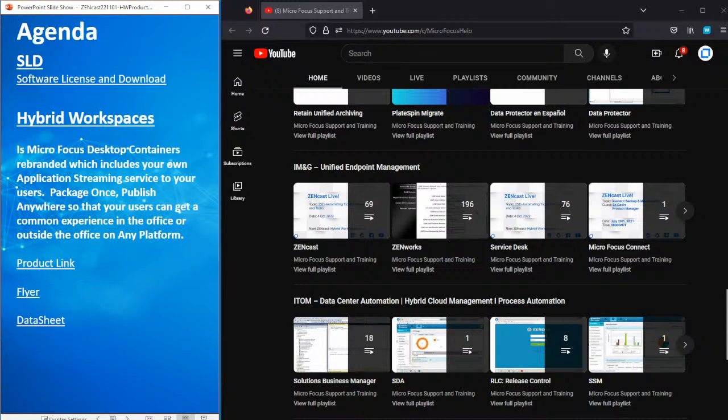We're going to get right into this time. The agenda is going to be SLD. We'll cover software license and download first, then we'll get into hybrid workspaces. We got a few links in here that we're going to cover. But let's first get into the software license and download.